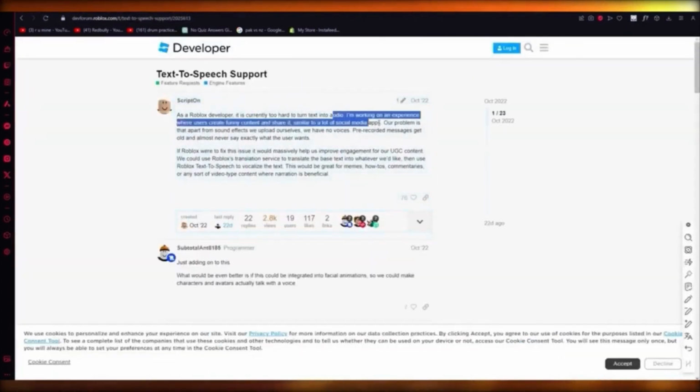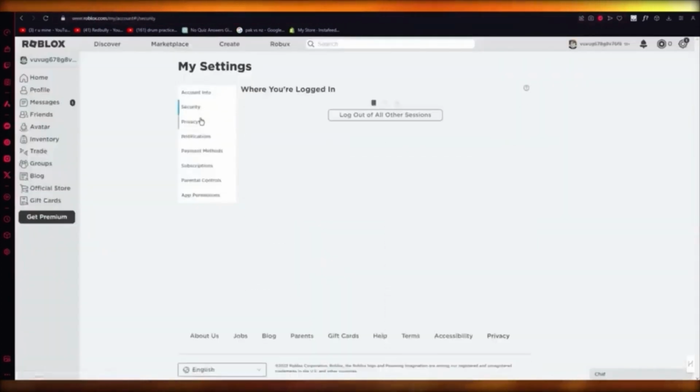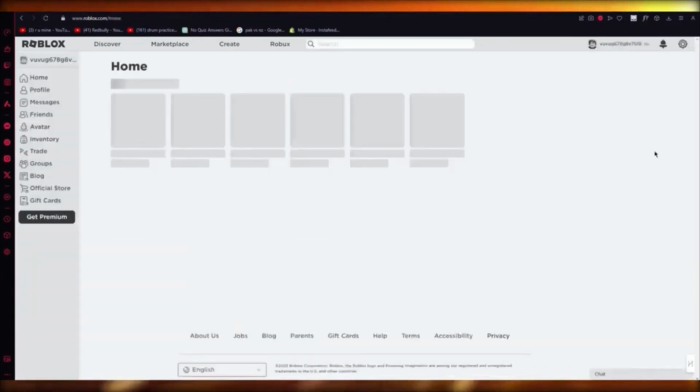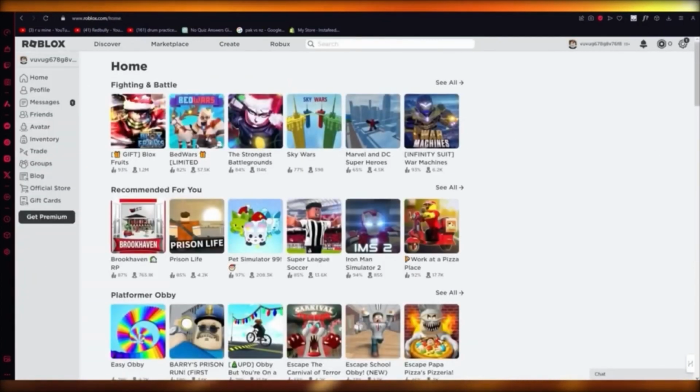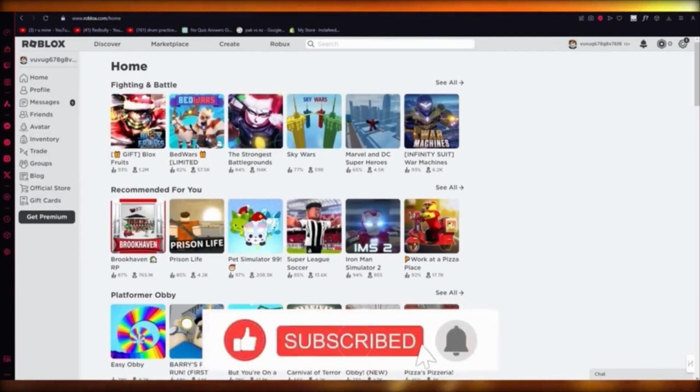So you can't really turn text to audio in all servers because you don't really get that privilege currently. But you can turn your mic on, obviously, through privacy. You're going to configure your age and everything, turn off your account restrictions, and then just go to the text to speech server and then use text to speech, write any text, and it's going to be converted into a voice. So that's pretty much about it.